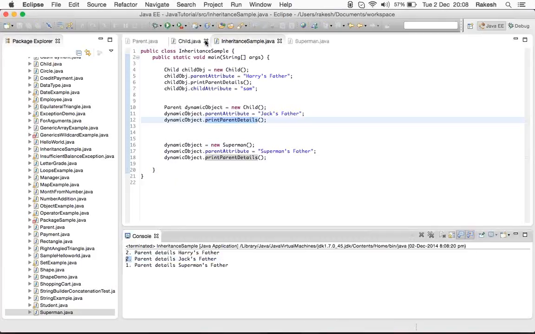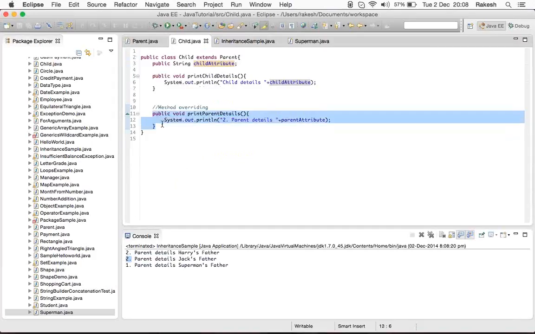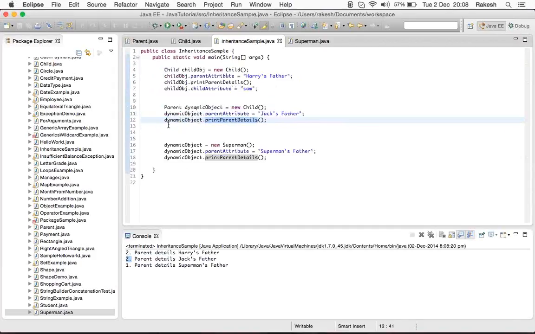The number 2 is printed from the subclass. So what happens is, when you compile this, the compiler checks that the print parent details is present in this reference type or not. Right? So that's the compile time. Once the compile time is done, once your dot class is created, and when you run the program, when this line comes, that's when Java will check dynamically. It says even though this reference is of type parent, but the object is of type child.